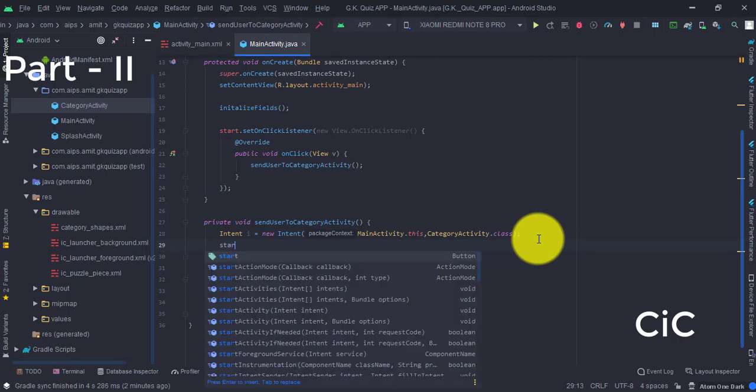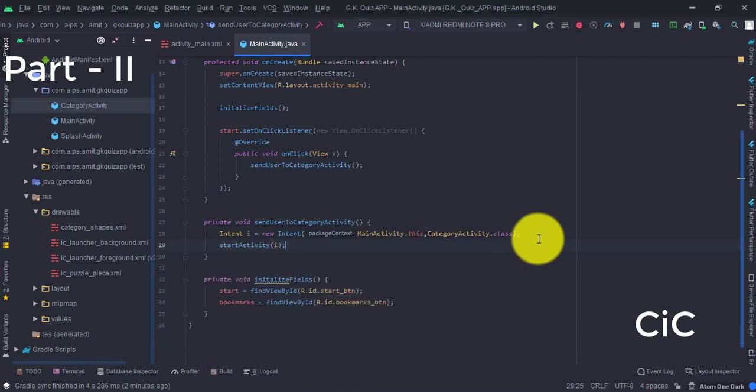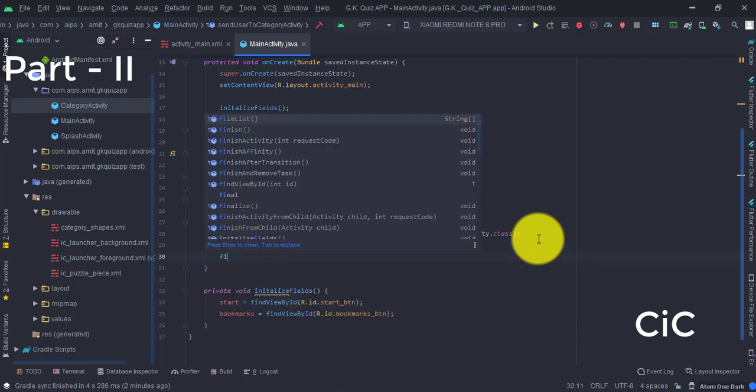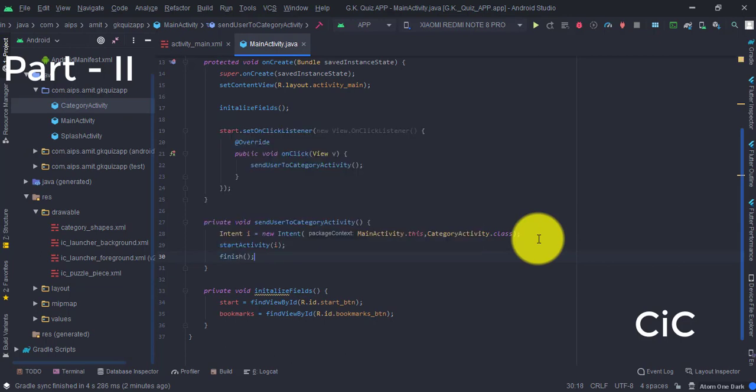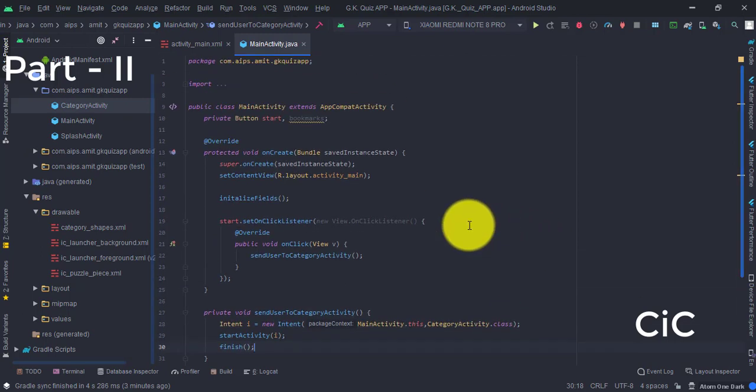So we will start the activity as well. We'll pass the intent here as the intent parameter, and we'll set it to finish so that the user cannot come back when he presses the back button. Okay, so here everything is sorted.